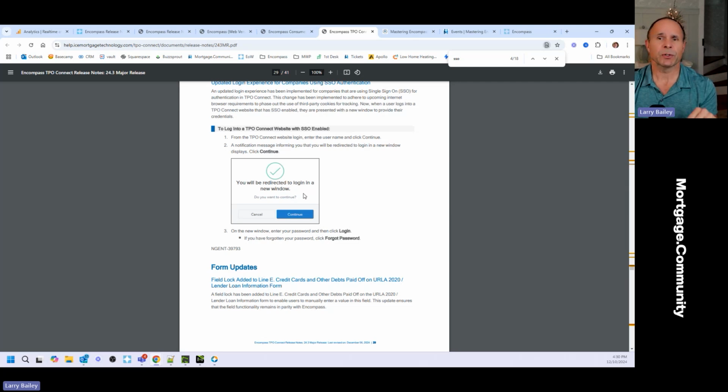So these changes are affecting TPO Connect now. This is also very similar to what you get with a Consumer Connect widget site. So I think there's more to come on this. We'll see how it goes with the internet and with ICE. But those are the big changes for TPO Connect.